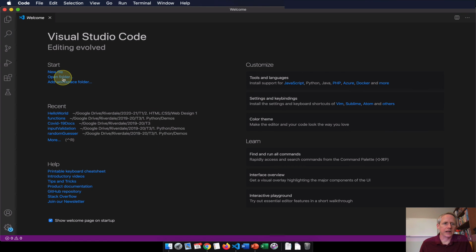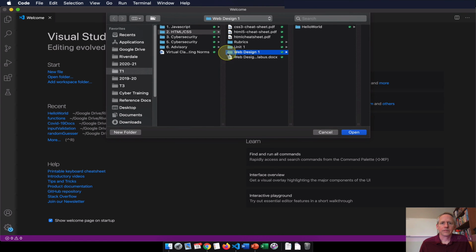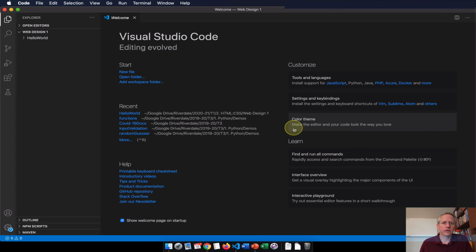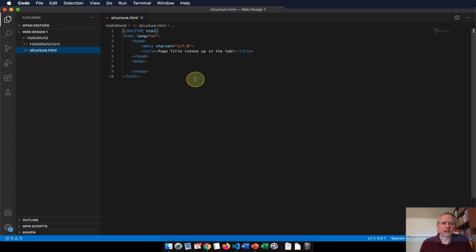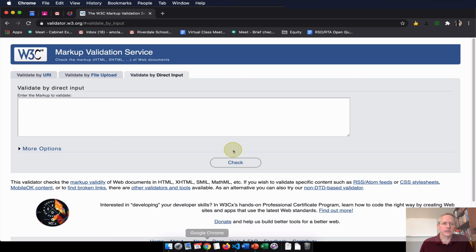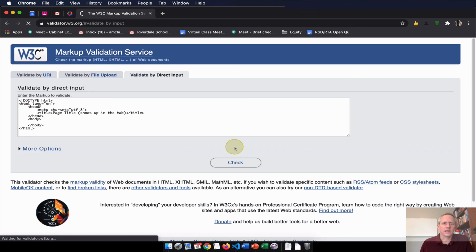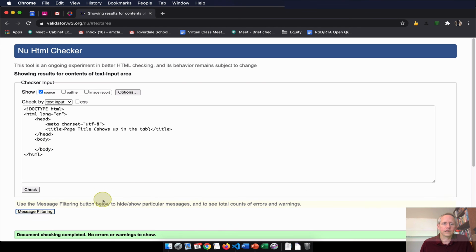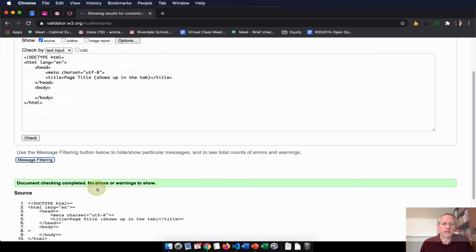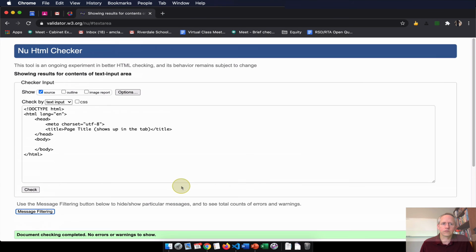So I'll go to my file in Visual Studio Code and look at a particular page, and I'll just copy everything, Command C here, and then I go back to my browser and I say Command V to paste, and I check it, and it says document checked, no errors or warnings to show. So this structure is perfect.